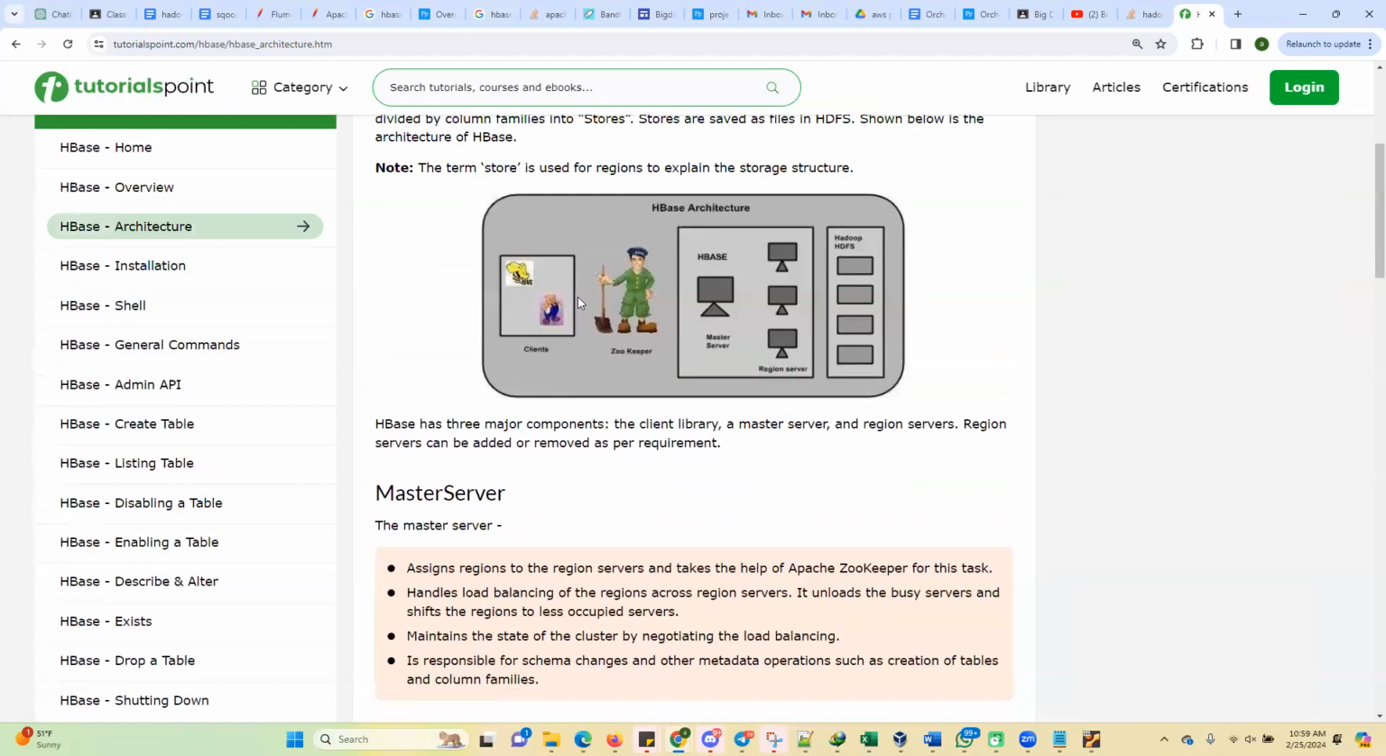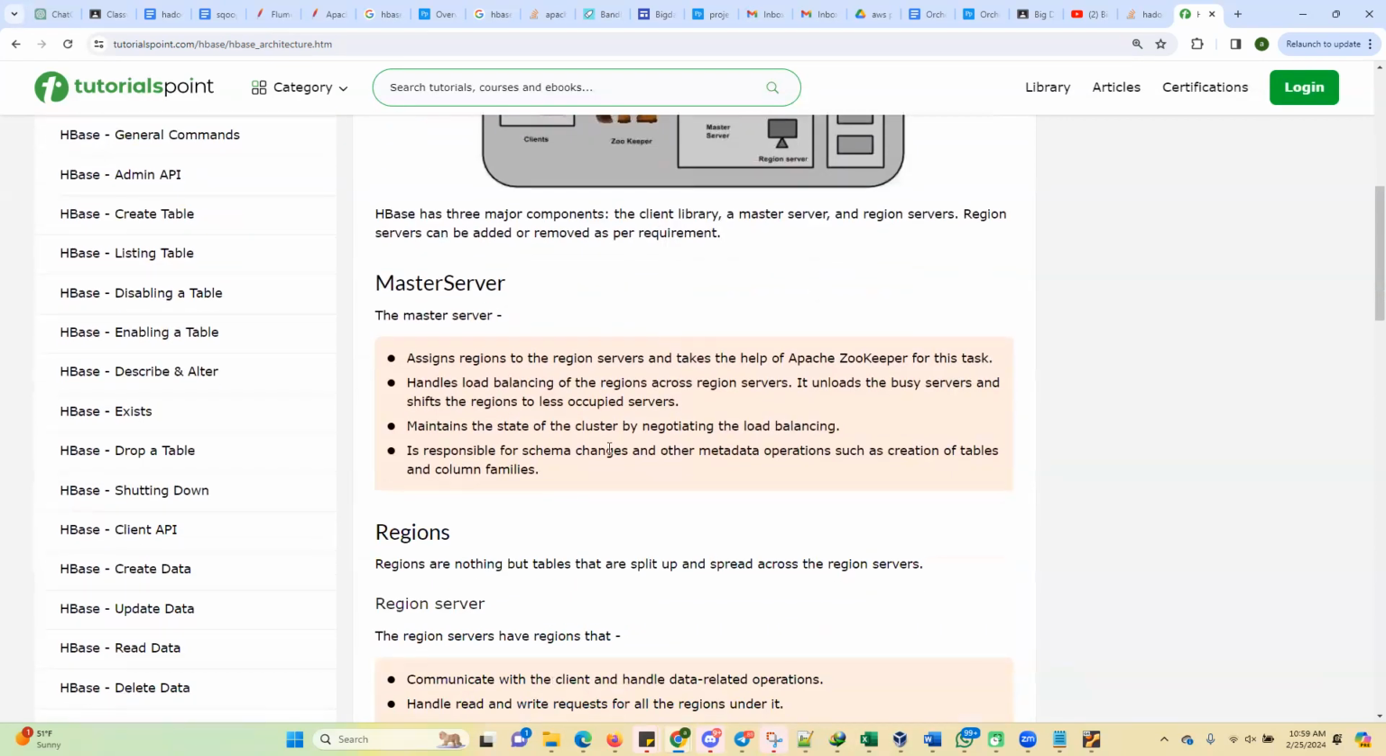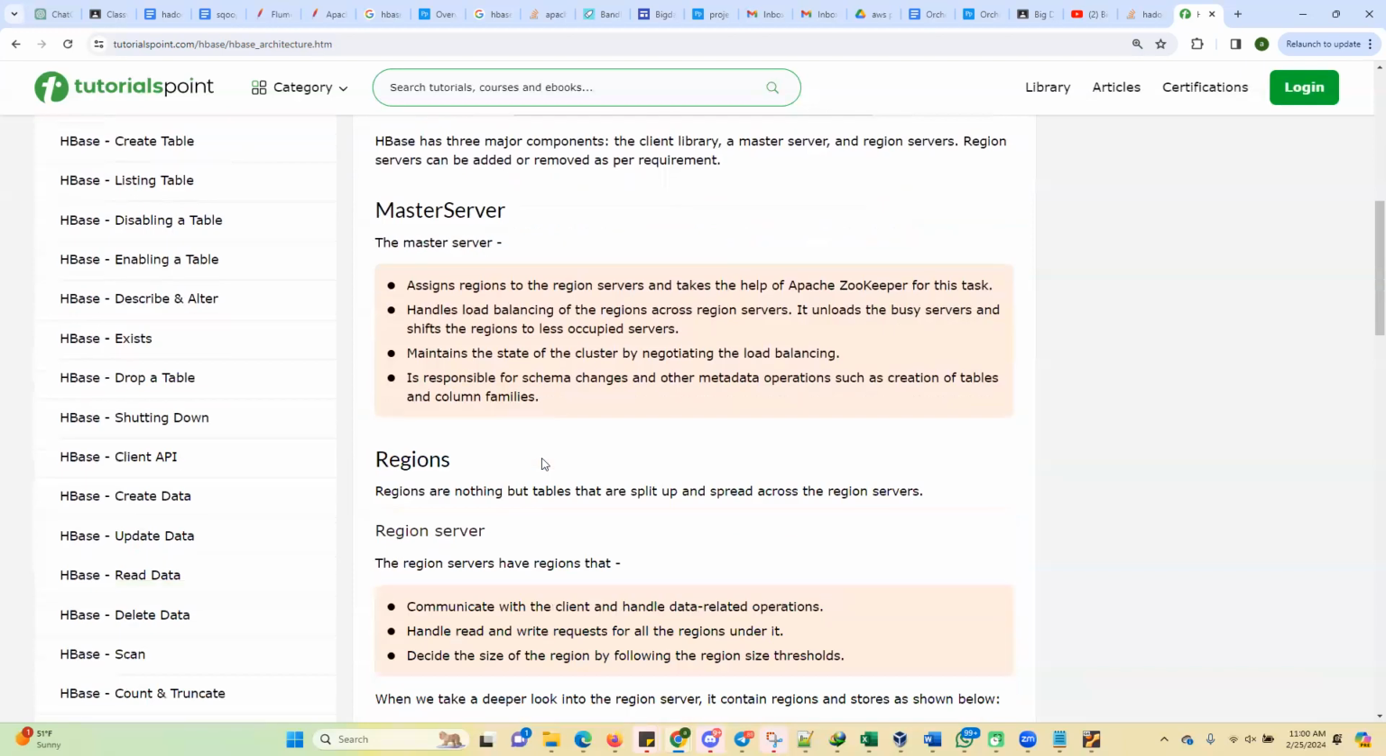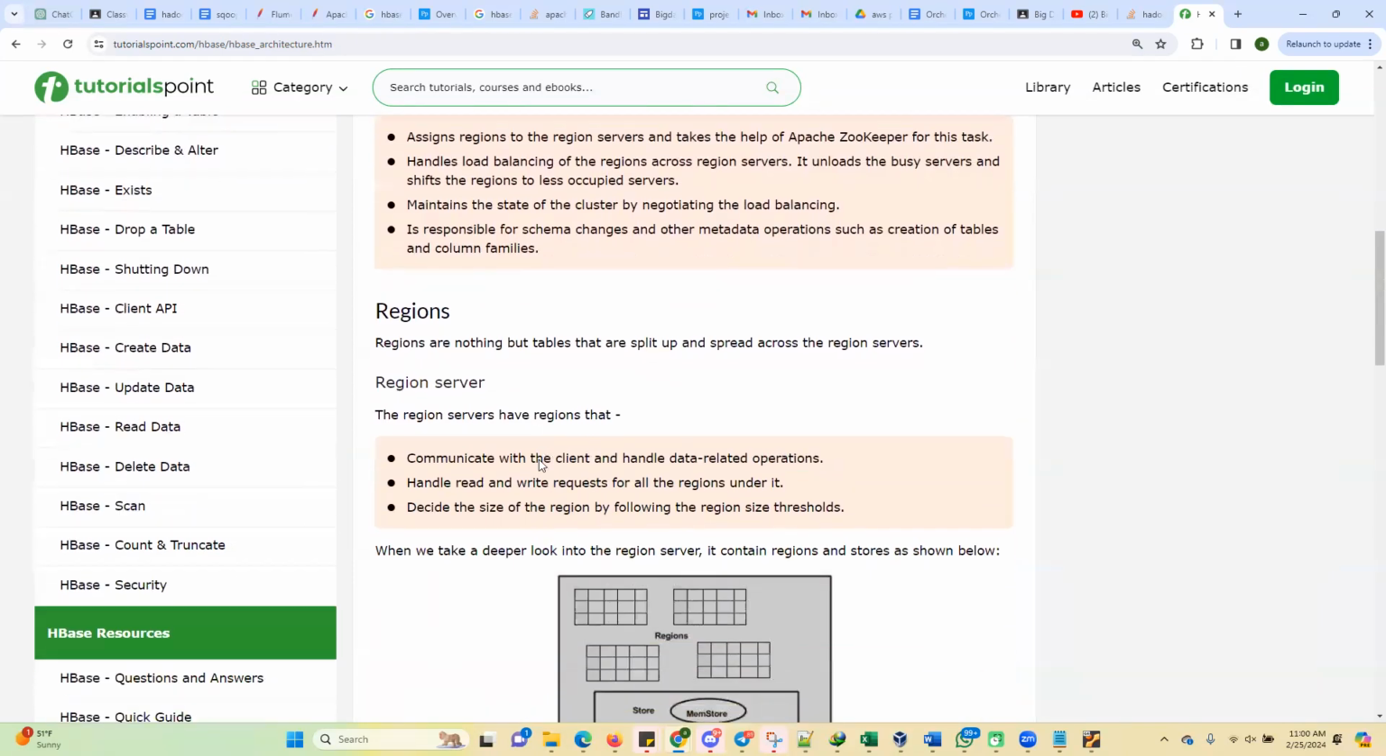So whenever any client is requesting to read or write data from an HBase table, it comes to ZooKeeper first. And ZooKeeper handles the high availability between the master and the region server. Sometimes the region server is down, so ZooKeeper will find another region server and give it to the master. Okay. So the master server accepts the request and finds the appropriate region where it can get the data. Okay.